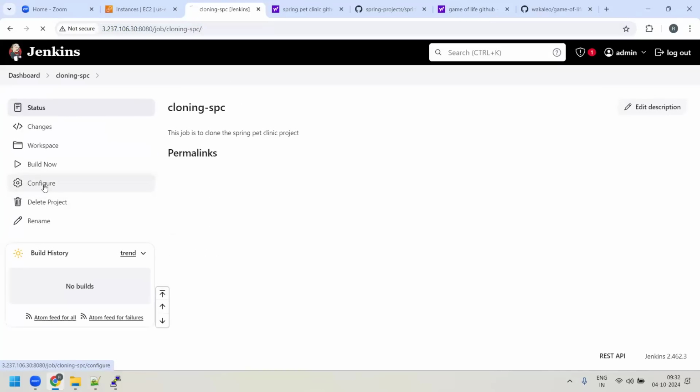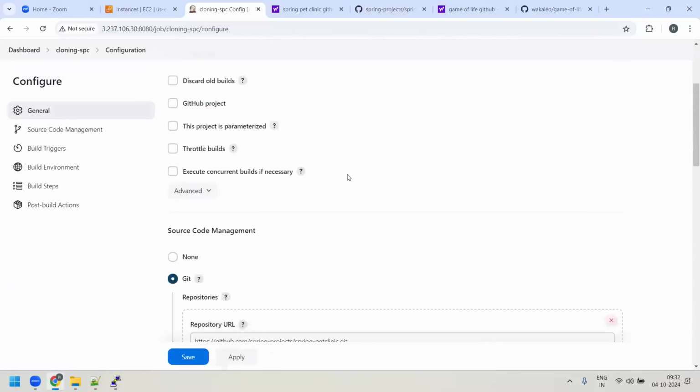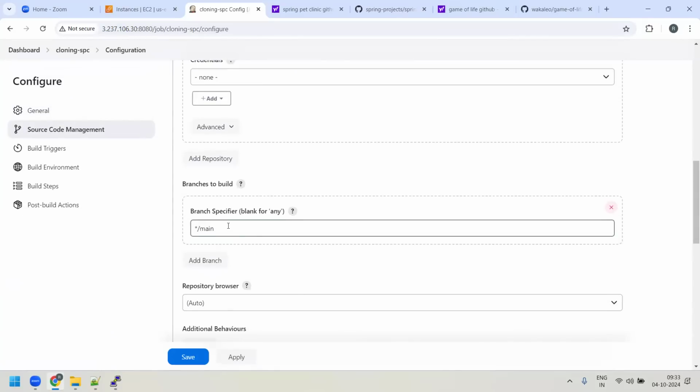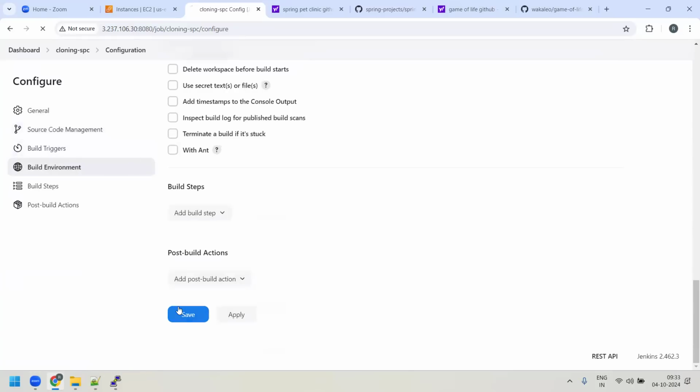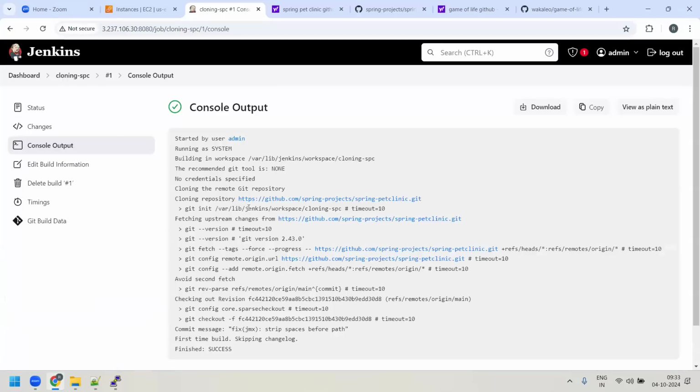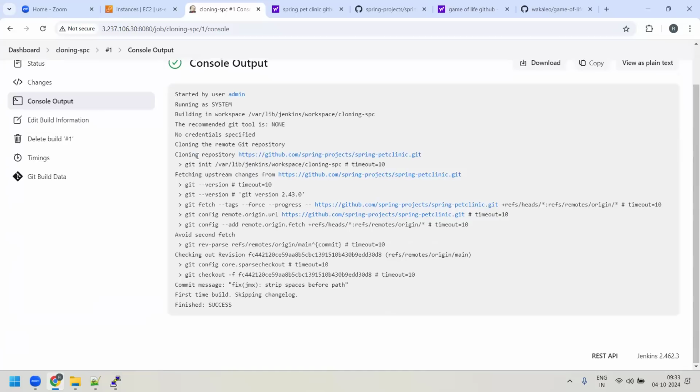If you go to the configure again and see, guys, this is the only thing which I've added: the URL and the main branch. That's all, right? Save this. Now you try to run the build. You could see that it has already cloned. When I executed this command, git clone, you could see that it has cloned the repository completely and the job has become success.